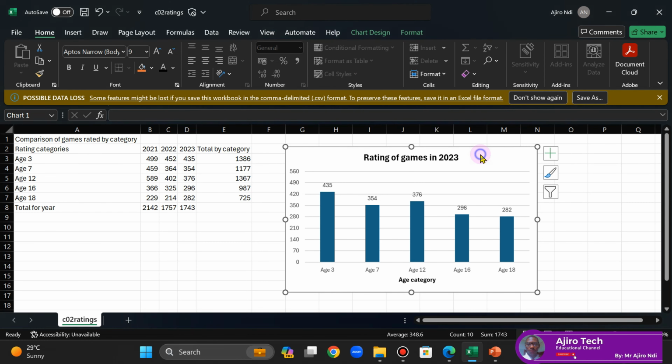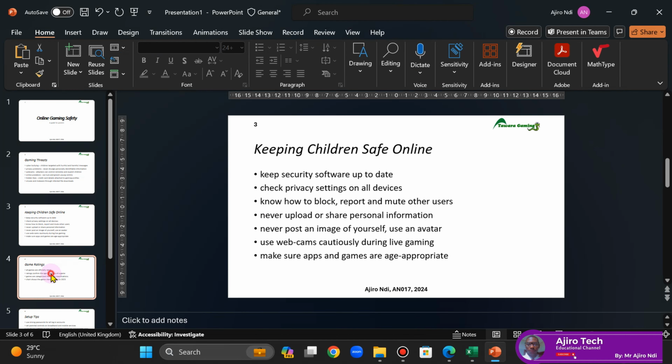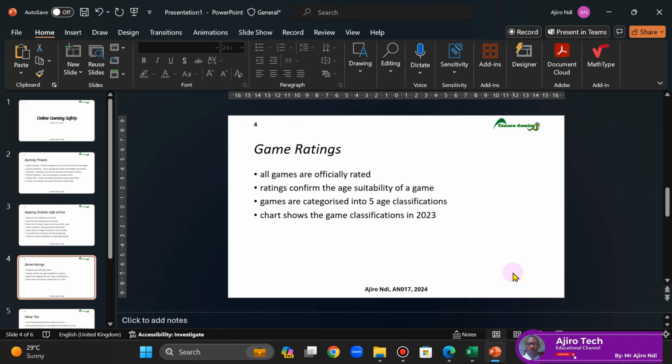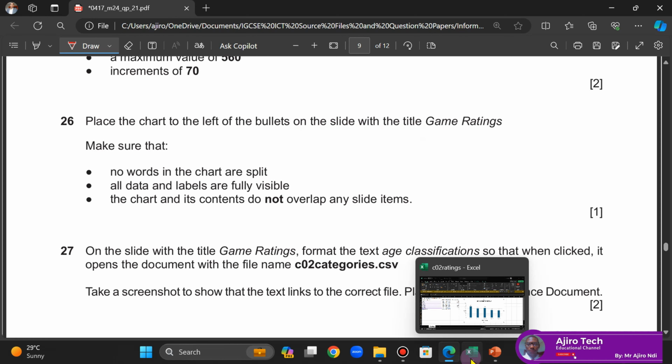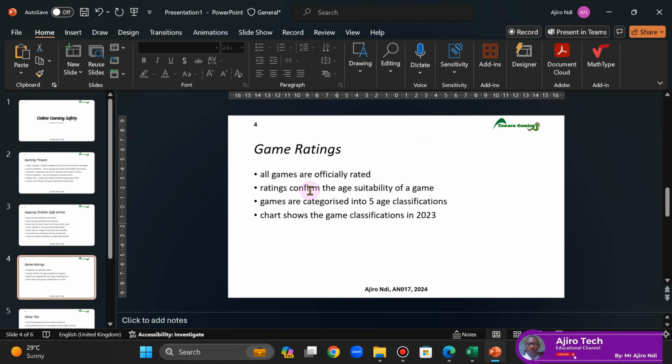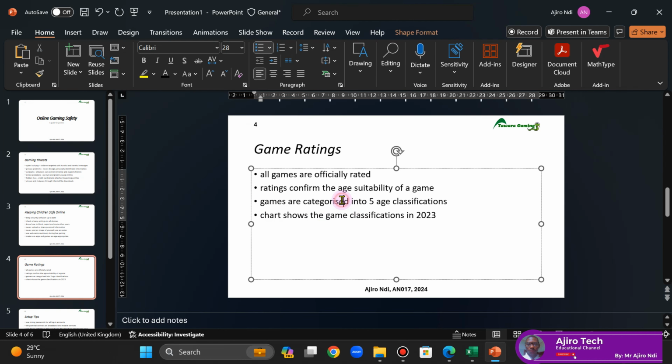So I'm going to copy this, right click and then copy, and then go to the slide that says what? Game rating. So this is the slide that has game rating. Now they said, place to the left of the bullet on the slide with the title what? Left of the bullet. So this is going to be here, left of the bullet. So I'm going to do this. Now I'm going to use my rulers to properly help me. It's going to be left of the bullet.